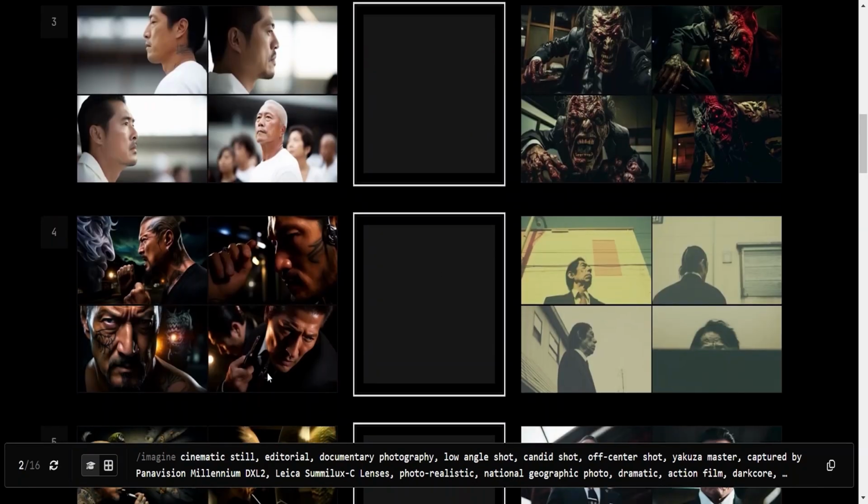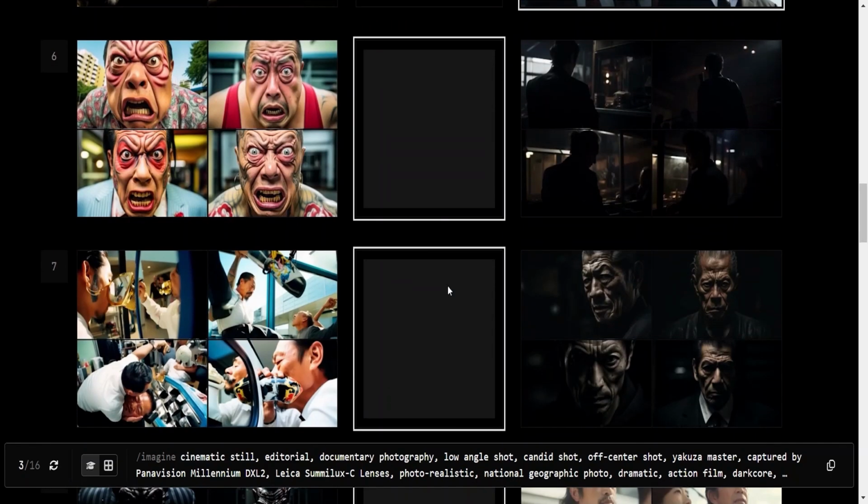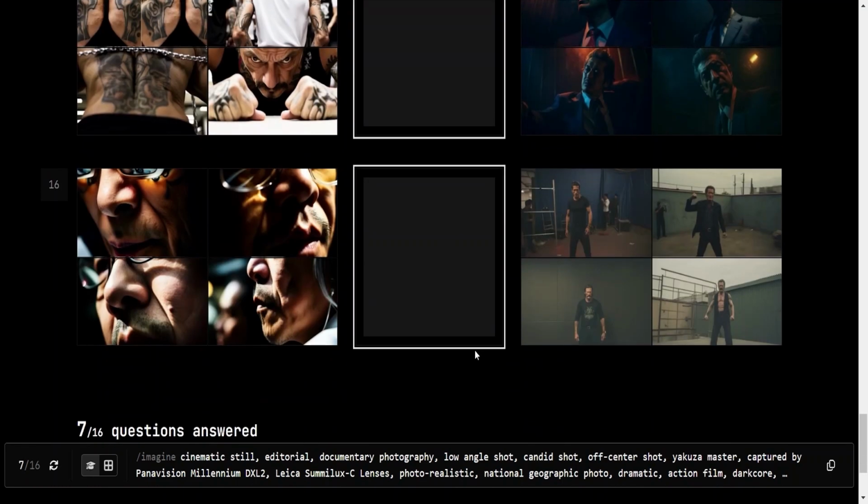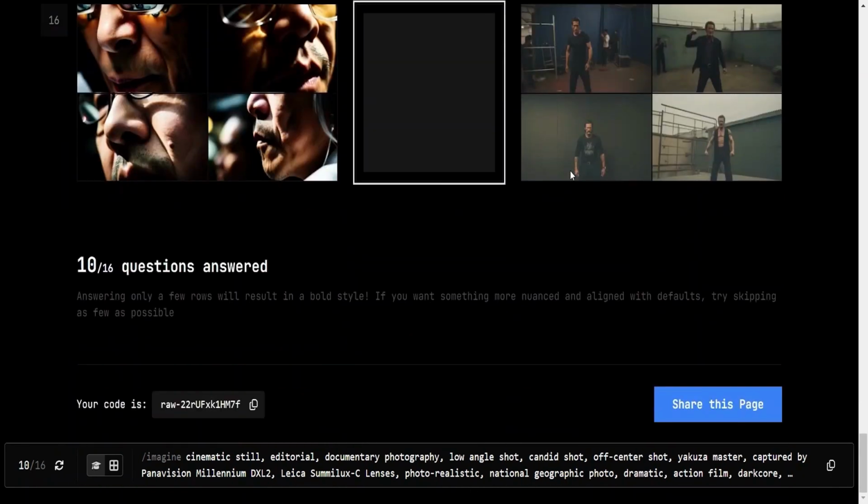The images that you've selected will be the ones to be used as references. Once you have chosen your preferred set of images, your style code is now ready. You can now scroll down to copy the code.